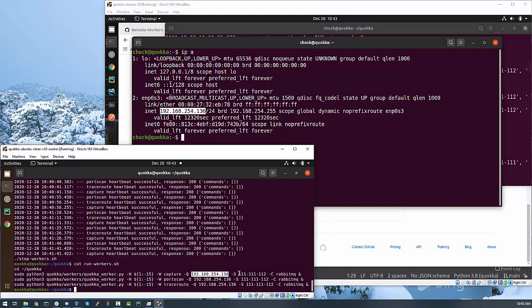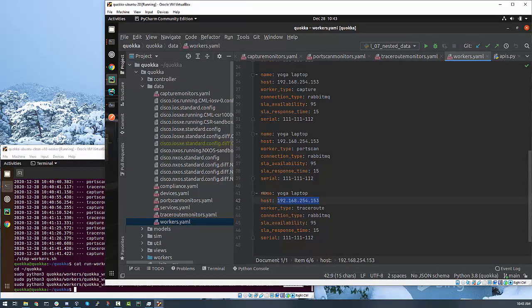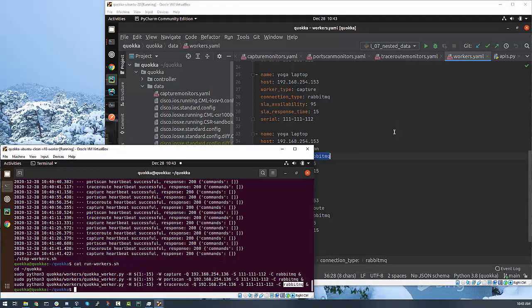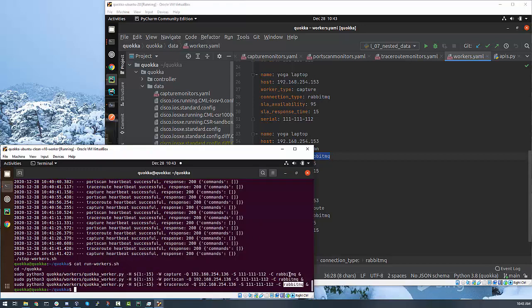It's going to specify its own serial number, so that's configurable also. And it's going to tell it what is the communication type. And this can be either HTTPS or RabbitMQ. And depending on how it's set up, you'll want it to match what you've specified in your workers here. So if you've specified RabbitMQ, you need this side to do RabbitMQ as well. This causes the Quokka server to do RabbitMQ messages out to the worker, and this is the worker that tells it to listen for RabbitMQ messages.